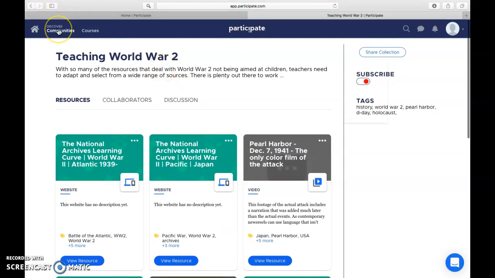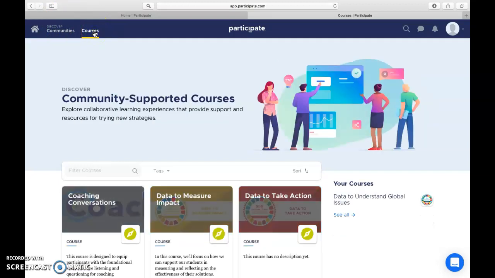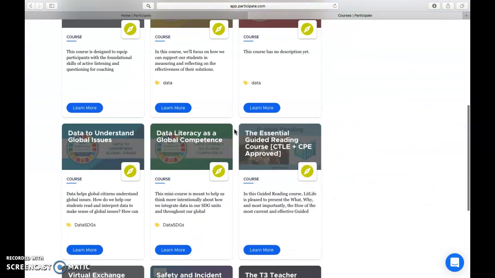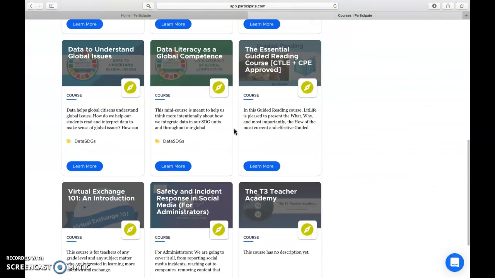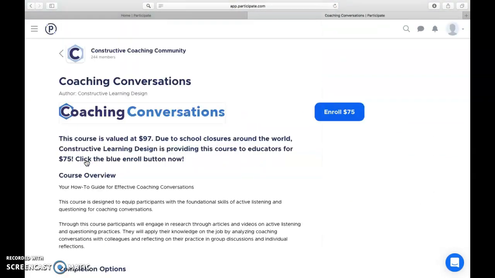So going back to Discover Communities, you also have courses to your right. These are courses that are filled with data and information that you can learn more about, such as clicking Learn More. You can enroll, but you can also enroll for free.